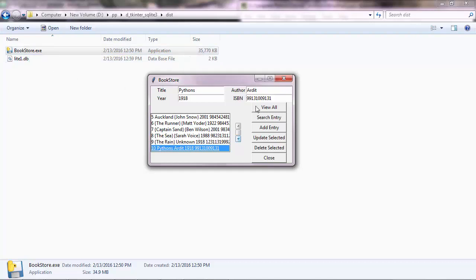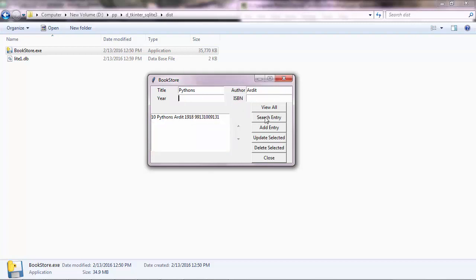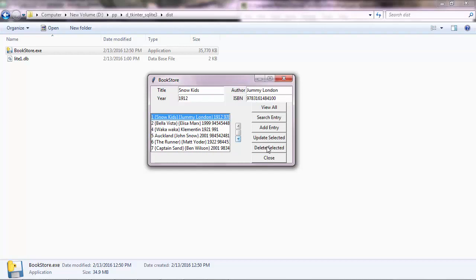Then you have some other buttons here, so if you want you can actually search for an entry, for a record. Search entry and then it will display the entry that you searched. When you click on the entry, you get all the fields displayed in each of the text boxes here. So view all again, and you can also update and delete records. And finally you can close the window.